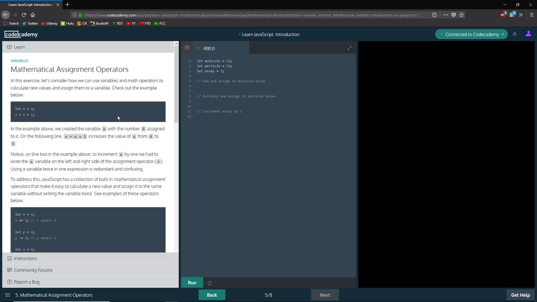Alright. In this exercise, let's consider how we can use variables and math operators to calculate new values and assign them to a variable. Check out the example below. Let x equals 4, then x equals x plus 1, so it would be 4 plus 1 basically.